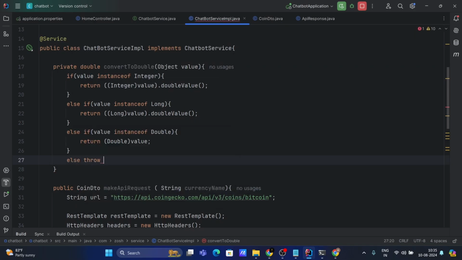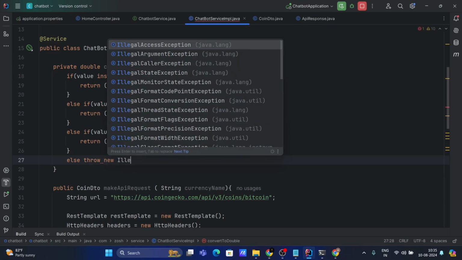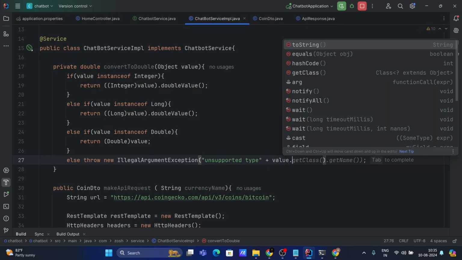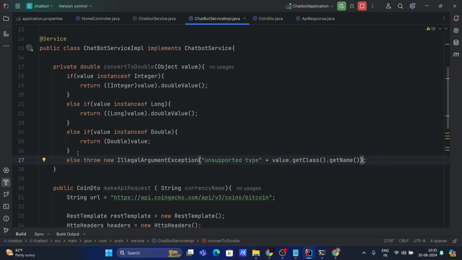Illegal argument exception, unsupported data type. Also I want to know for which field it is throwing this error. So for knowing that, I can write here value dot get class dot get name. All right, that's it.